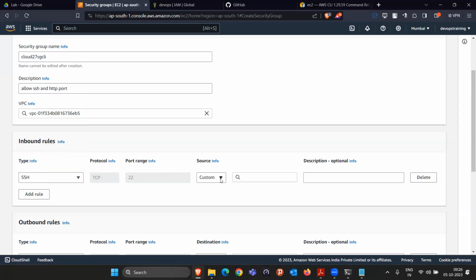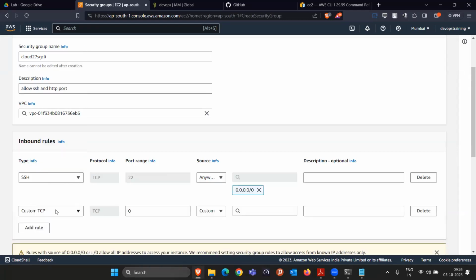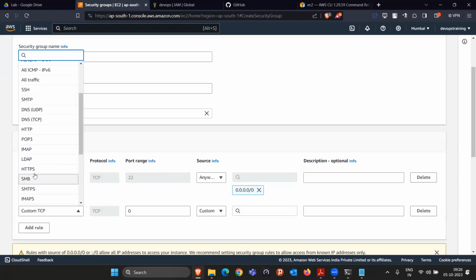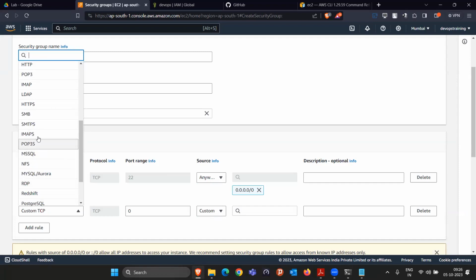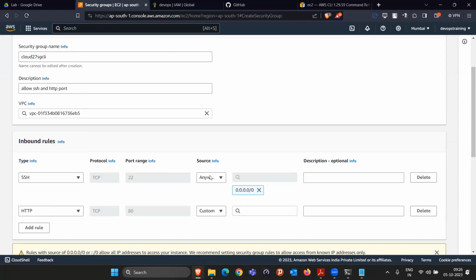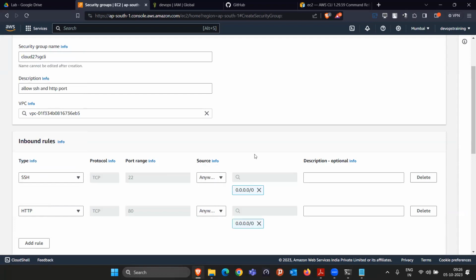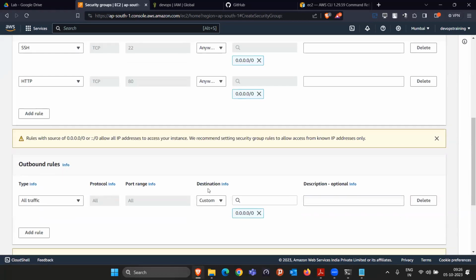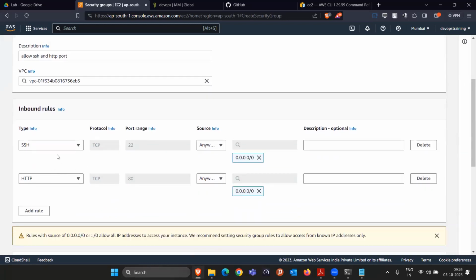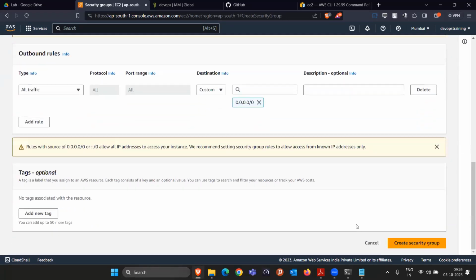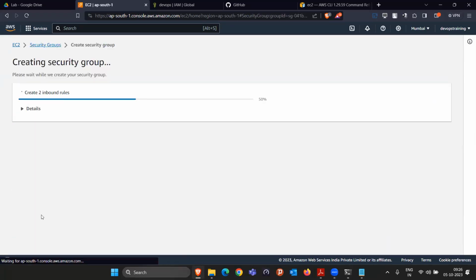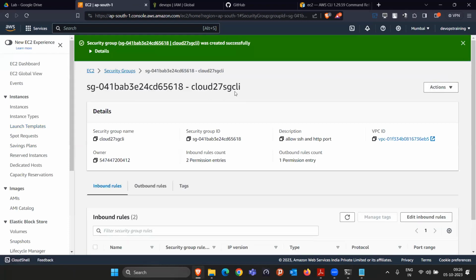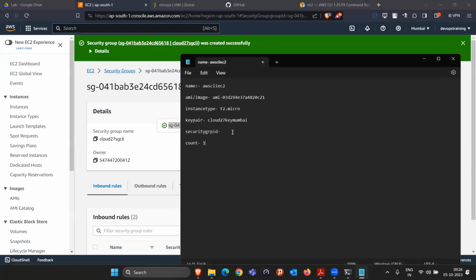Here first I will give the SSH access to everybody. Then I will create one more rule and give the HTTP access to everybody. That's it. So these two got created. In the outbound rule, you don't have to make changes; only in the inbound rule. So we created a security group with the name Cloud 27 CLI. See, a security group ID got generated. I will copy this ID and paste it here.